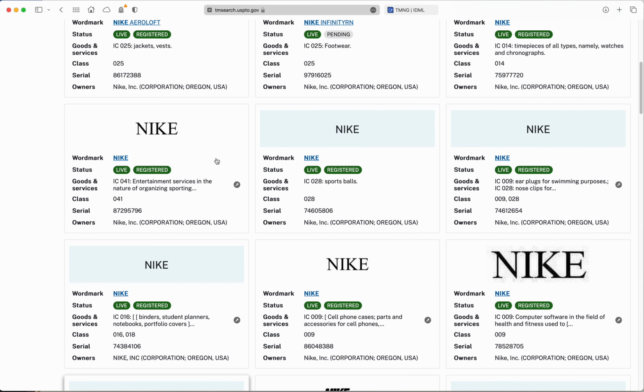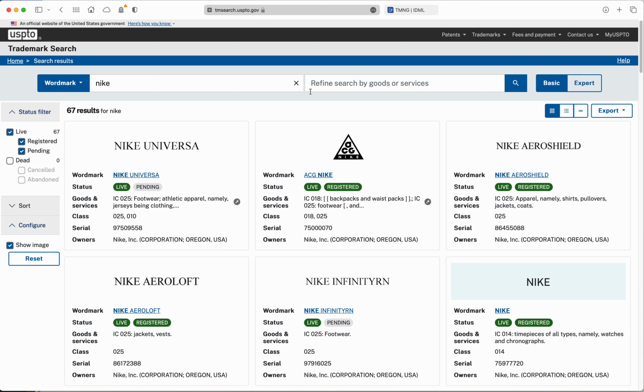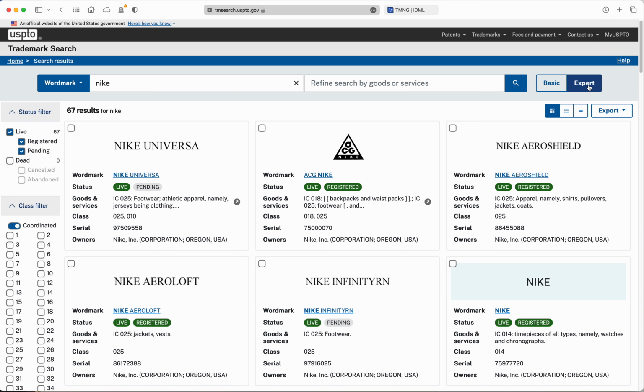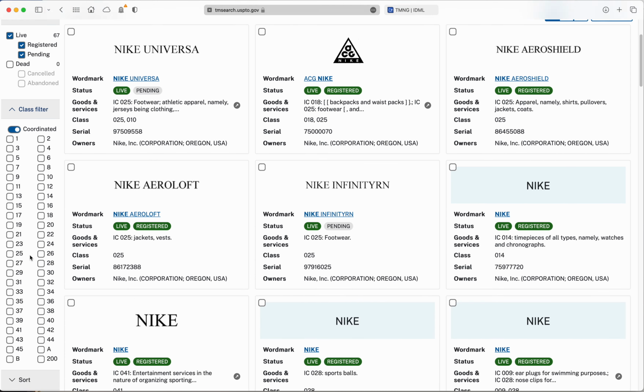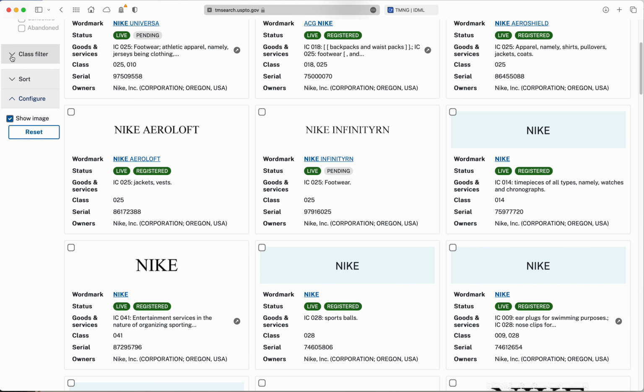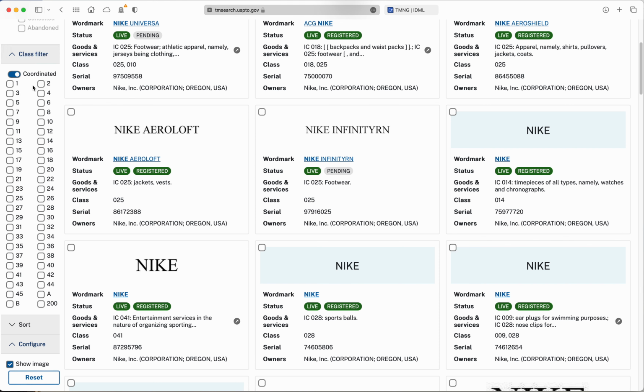So that is the basic search. Now, if we wanted to go into expert, that opens up some more options here. So now we get a class filter and it opens a drop down already. And we have all these different filters, these different classes numbered, and also A, B, and 200. Now, these are the different types of services that are offered by the trademark office to categorize the various different ways that marks can be used.